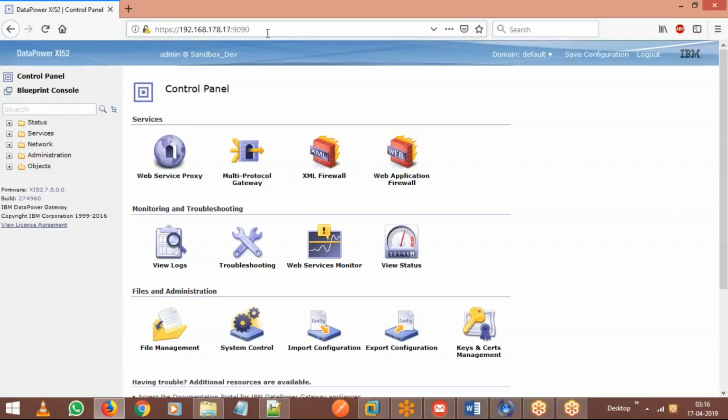Okay, even in real time, when you join any DataPower project, you will only be given a URL which you can use to connect to the appliance. That's it. You don't get a chance to actually see the physical appliance because it will be somewhere in the data center. Okay.